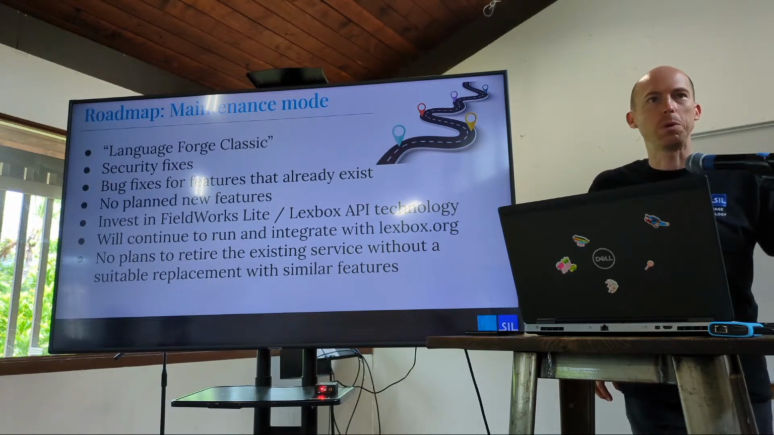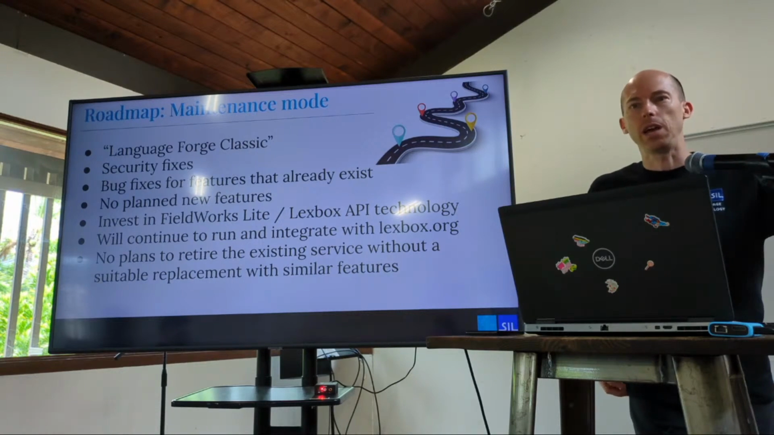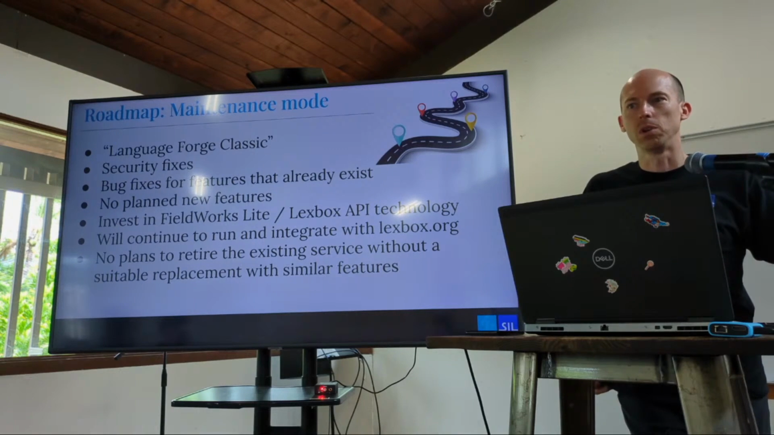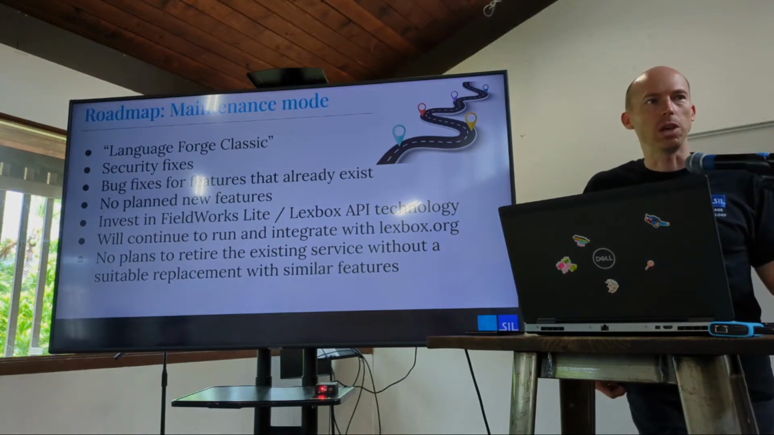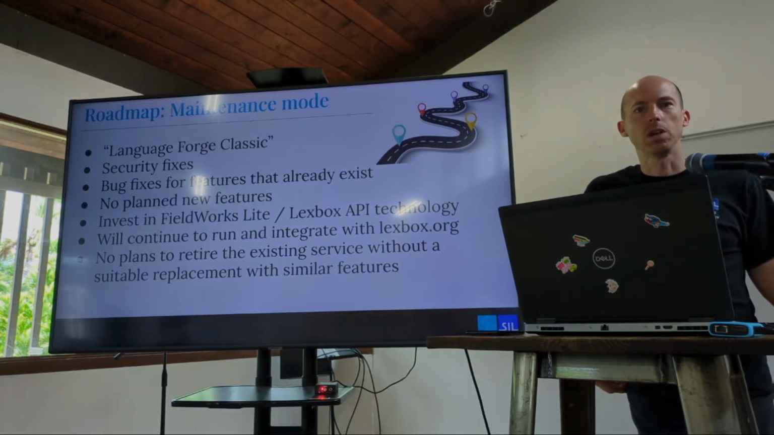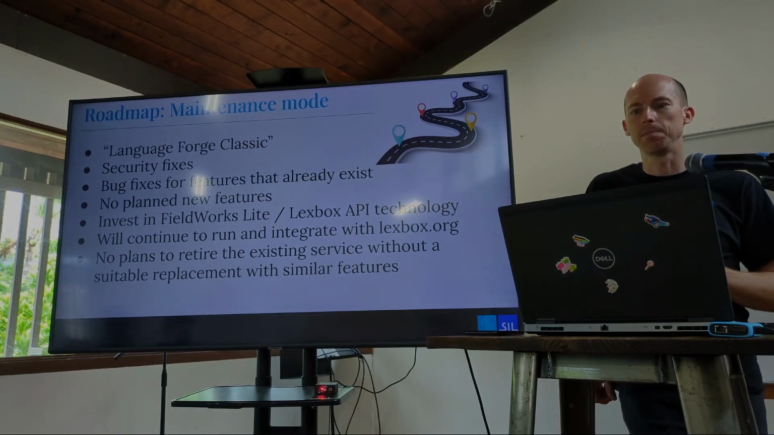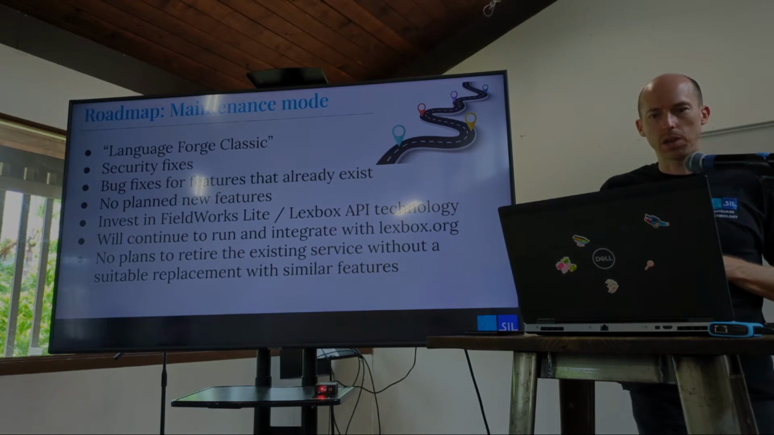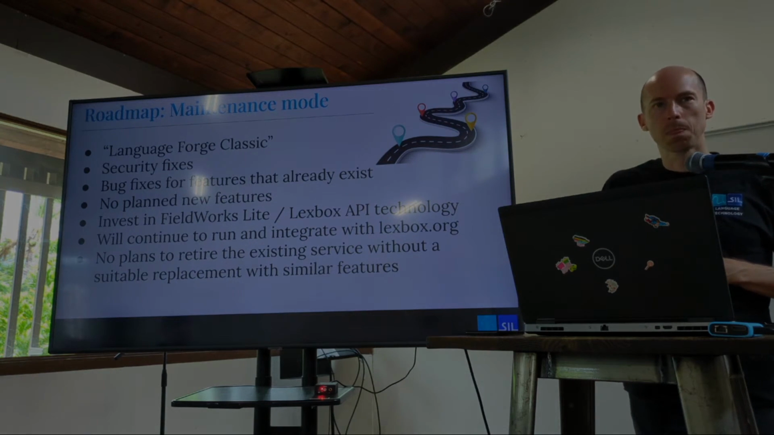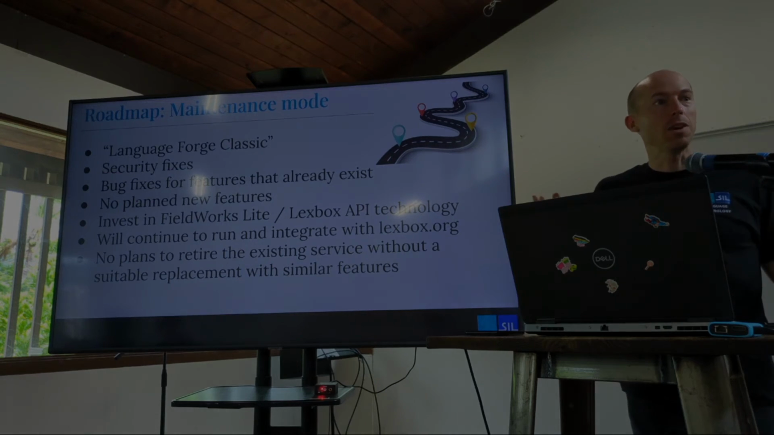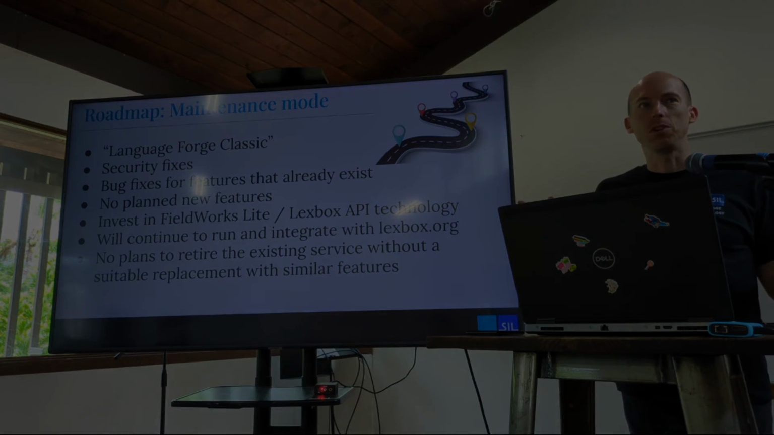We know that people are using commenting and audio recording and pictures and things like that, and so we're not going to discontinue Language Forge anytime soon until there's something out there that fills the need. Okay? So don't worry. And I think that's the end of my slides and presentation. Are there any questions?